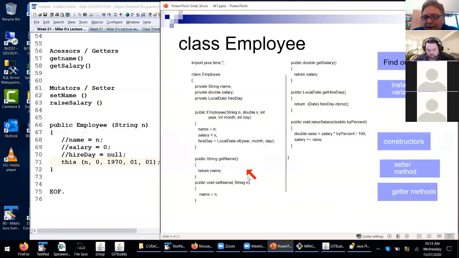We've got n here and n here, but they're separate variables. They might as well be called n1 and n2. They're completely separate. This string n down here has no impact or no relation at all to that string n. They're completely separate fields.